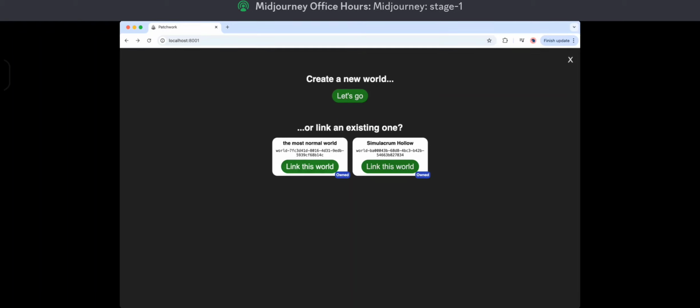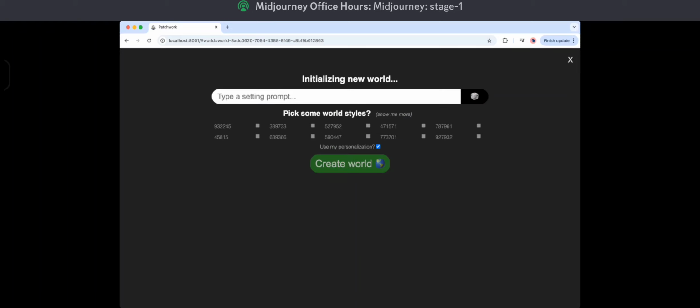I've actually already created a couple of worlds in this test instance of Patchwork that I'm currently sharing. The big instance is going to have a ton of stuff in here because it's going to show you all the public worlds that other people have created, and you can burrow between them. But what I'm going to do right now is go ahead and create a new world from scratch.